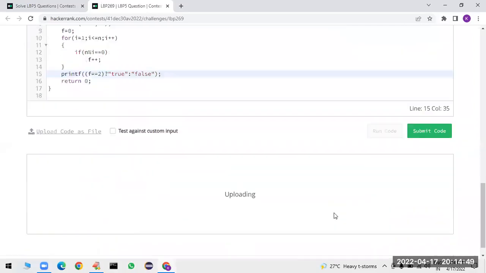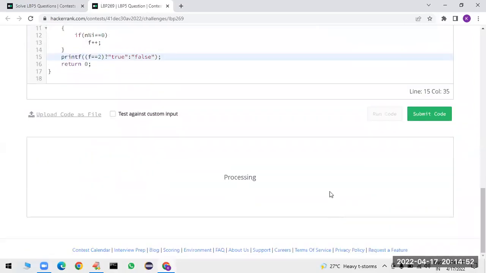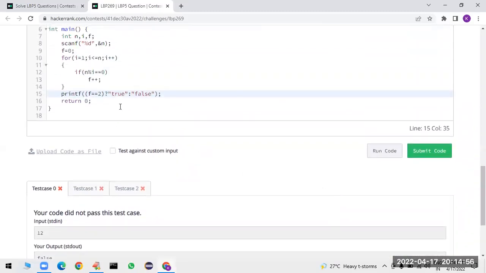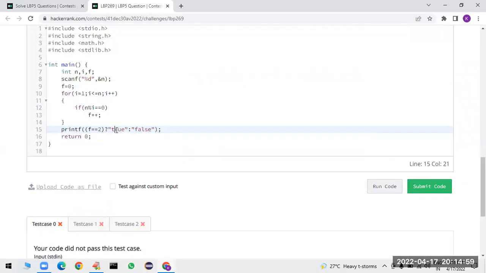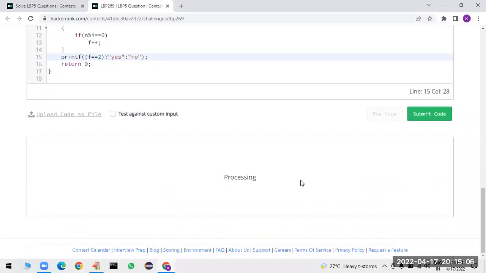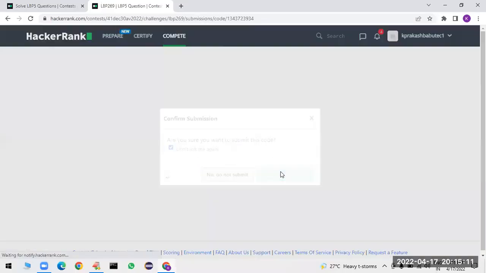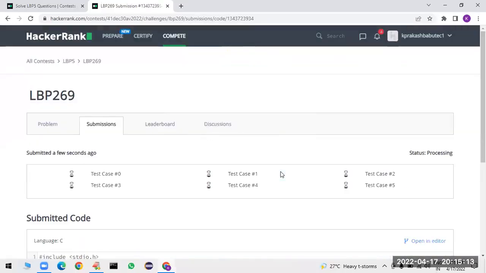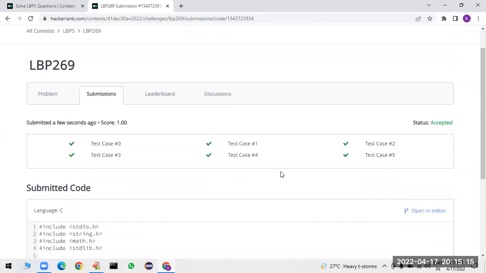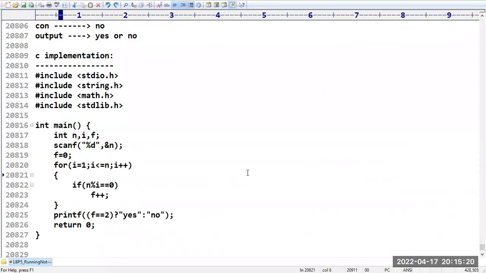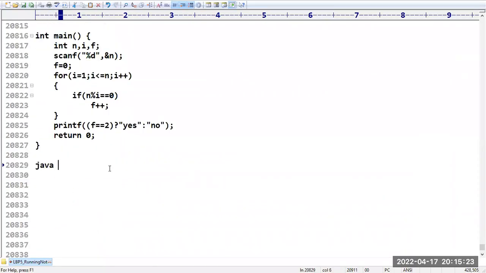So let me run the code, sir. Is it going to work or not? Have a look once. Here we are printing true or false, but the expected answer is yes or no. That's why just a small change here, beyond that nothing. Yes. So submit the code for final approval. You can see here all the remaining test cases also passed, sir. This is the C language implementation that we have.